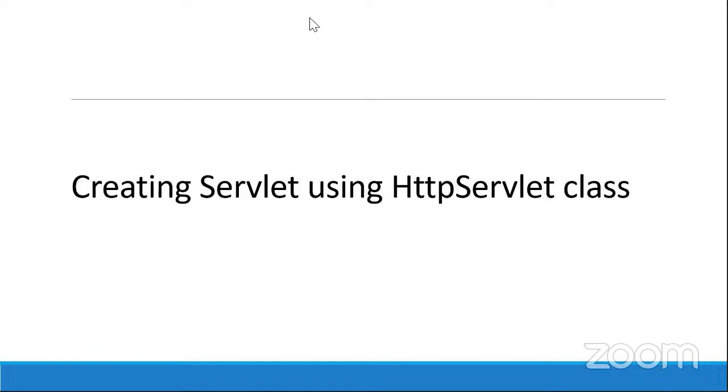Basically, HttpServlet is a class. We can say it's built on top of GenericServlet. Whatever features GenericServlet has, all those features are applicable for HttpServlet. Features in the sense of the methods present in GenericServlet, and even the life cycle. But there are small differences.